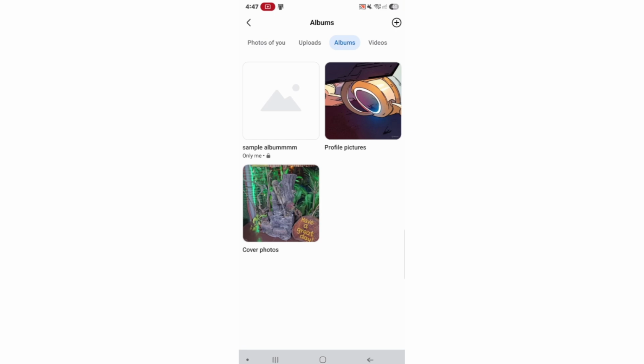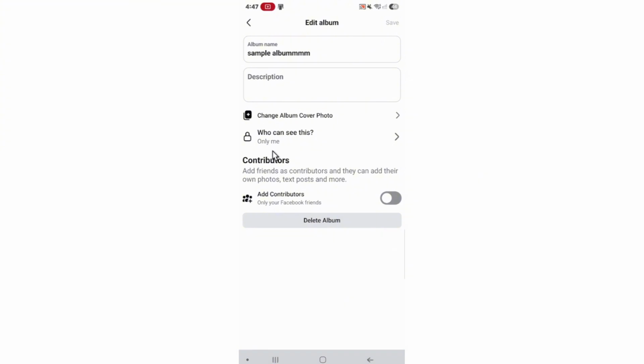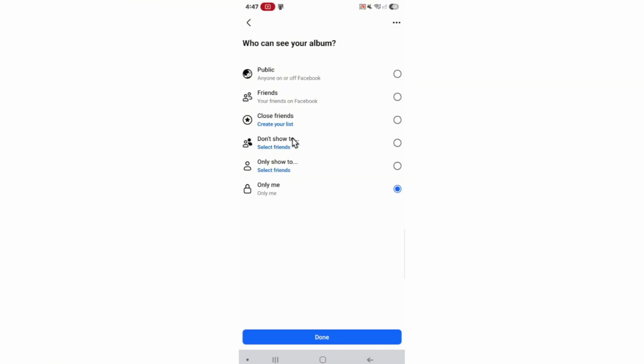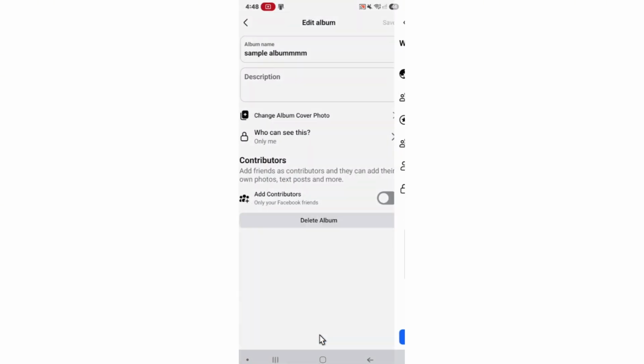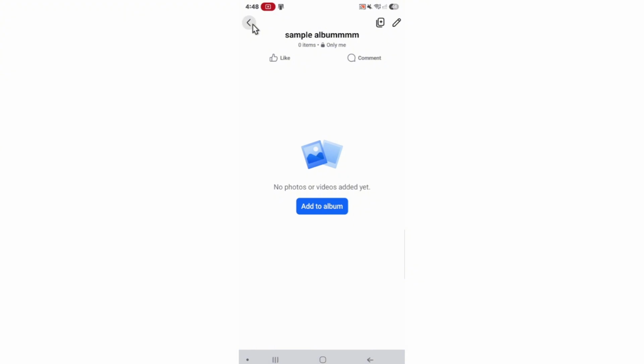So to go ahead and do that as well. And by the way, you cannot do that on profile pictures and cover photos. You'll have to do it one by one. Okay. So for example, this one, the sample album, tap on the pencil icon, and then just tap on who can see this. All right. I'll go ahead and set this one to only me. Once done, tap on the done button, tap on save right here at the very top. And after that, you're good to go.